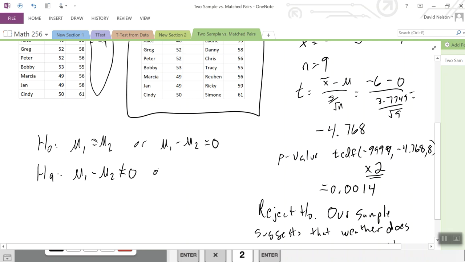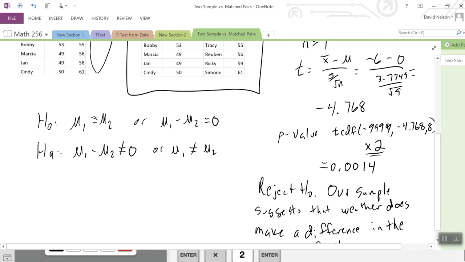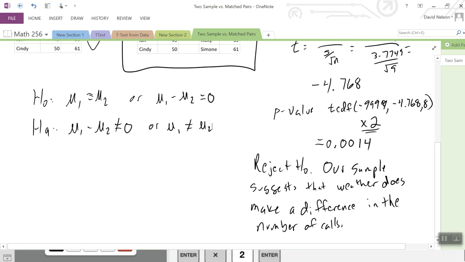Or mu1 doesn't equal mu2. We're saying that there's a difference between the two. We like to compare it with 0 there to say that there's some sort of difference in the means. All right, I need to double check my sample statistics again.